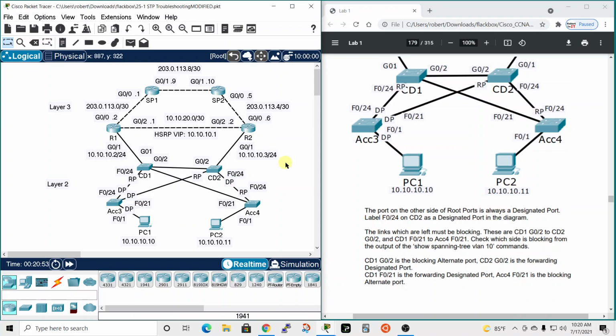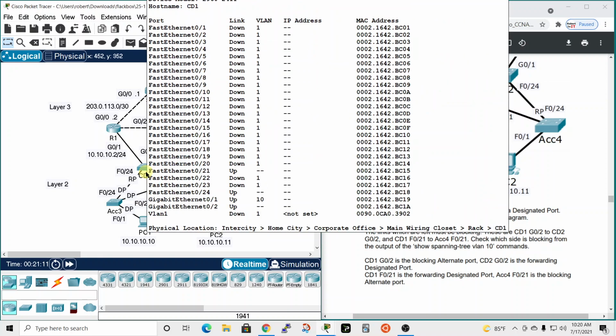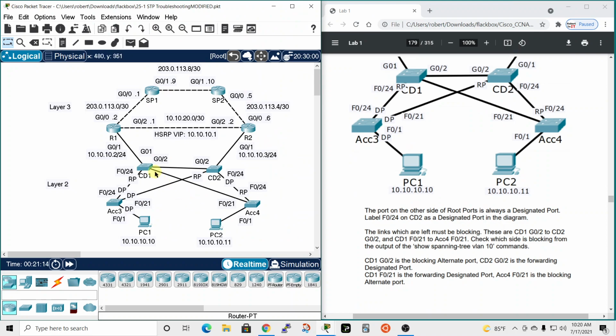is labeled. The links which are left must be blocking. These are CD1 gigabit 02 to CD2 gigabit 02, so this is blocking. And CD1 F021, which would be this interface, to ACC4 F021. So this should be blocking, and then this should be blocking is what it's saying.